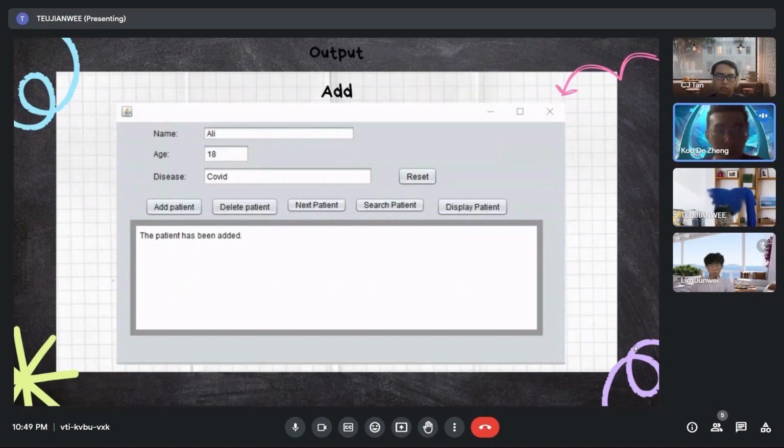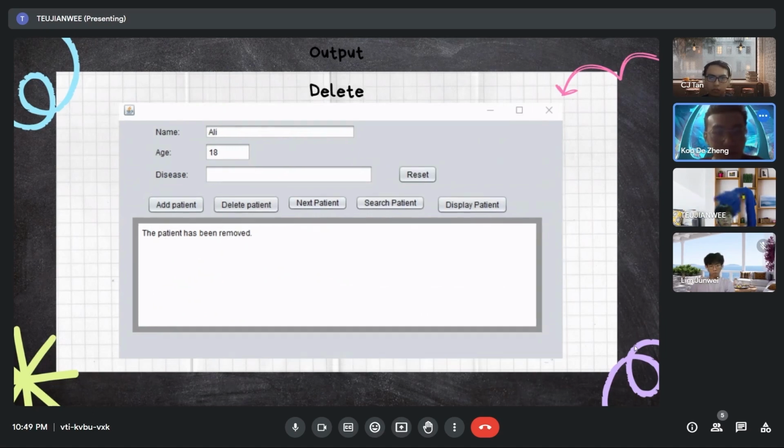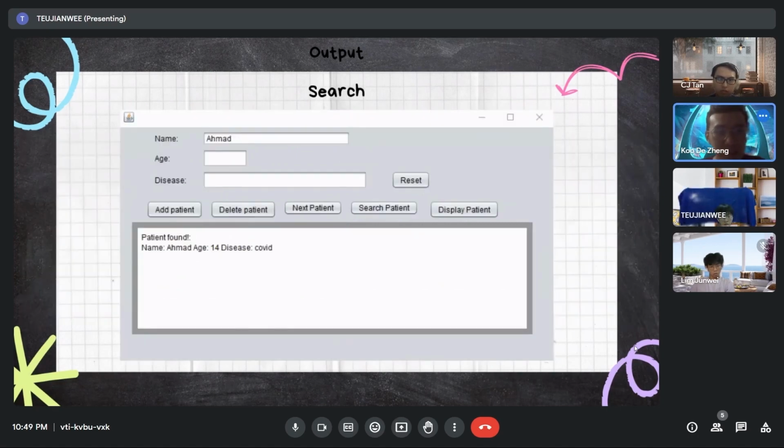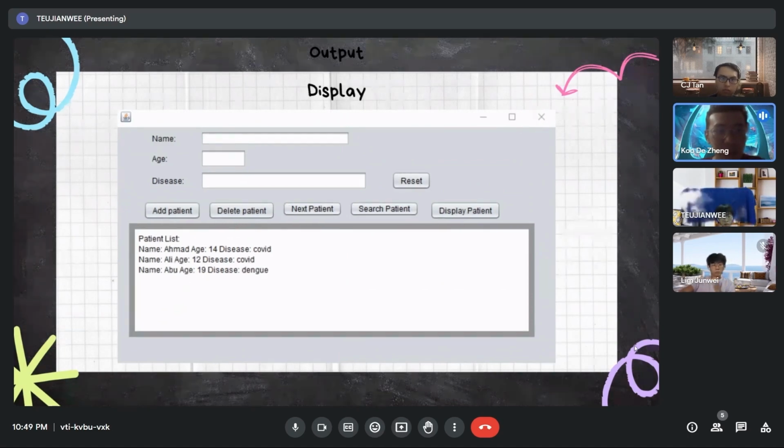This is the output for the add button. Next. This is the output for the delete button. After that, this is the output for the next button. Then this is the output for the search button. And lastly, this is the output for the display button.